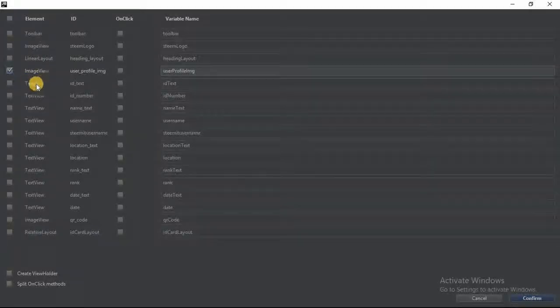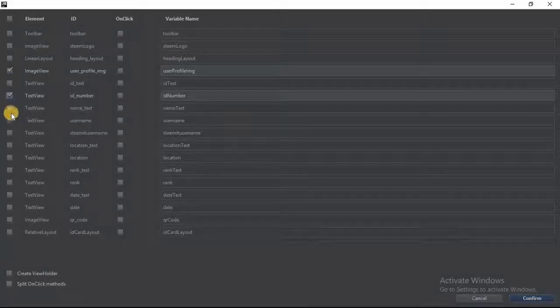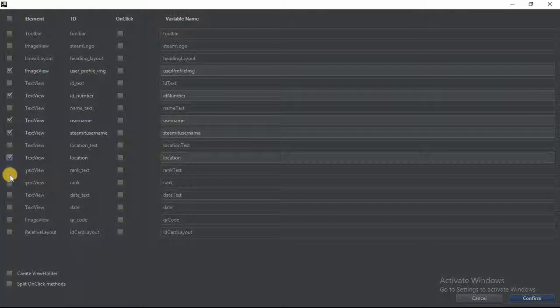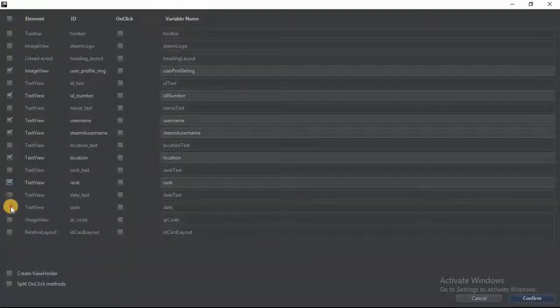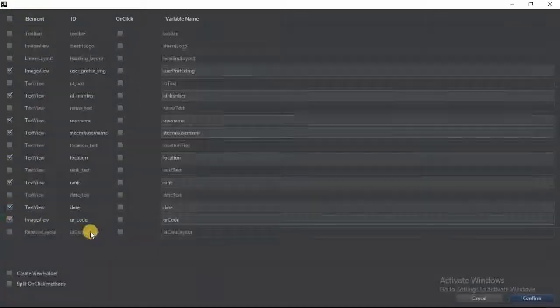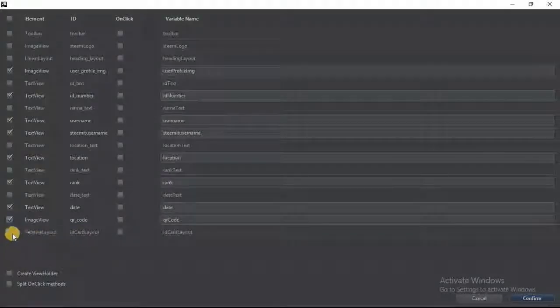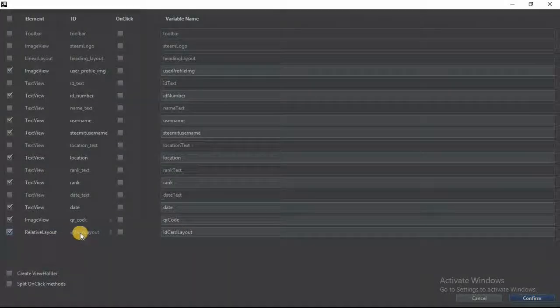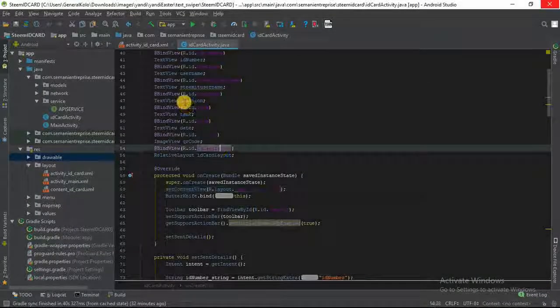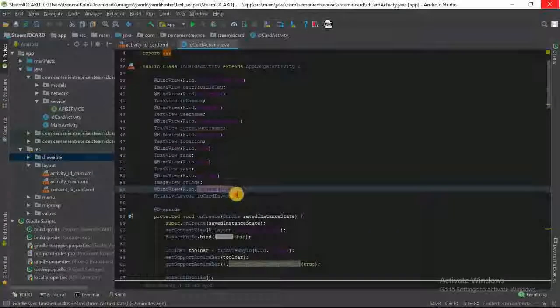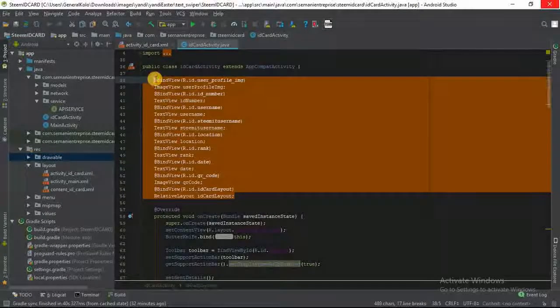We don't need the ID text, we need the ID text number, we need the username, we need the Steemit username, we need the location, the rank, the date, the QR code, and then we need the ID card layout. Okay, because this is the layout which we are going to be using, and then we're going to convert it to an image. So once you've done selecting all that, you just click on confirm here. Now this will be injected, all these views will be injected for you.